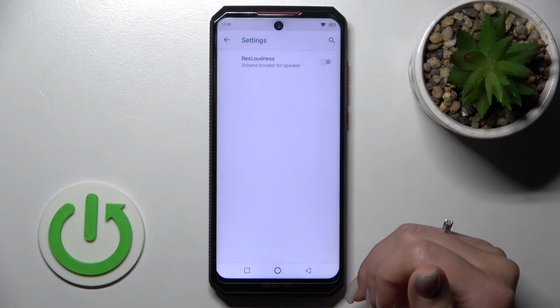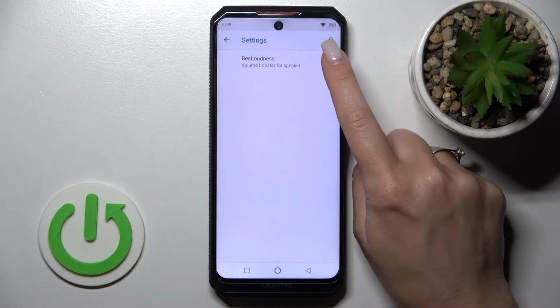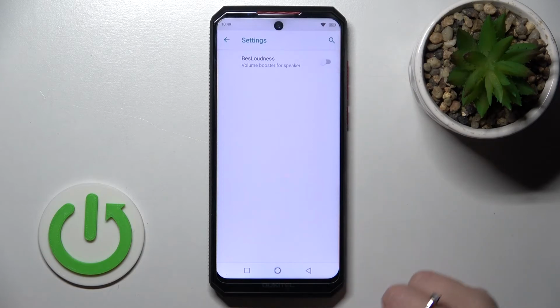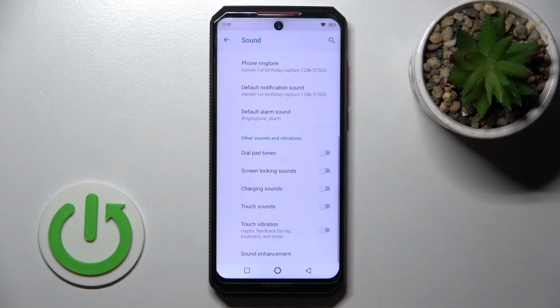And in sound enhancement, we can also use the volume booster for the speaker. To do that, we should click on the switcher, and to turn it off, let's click on the switcher again.